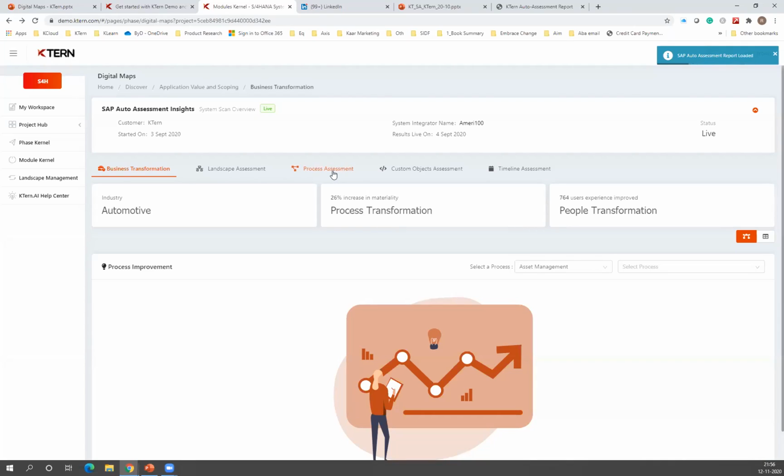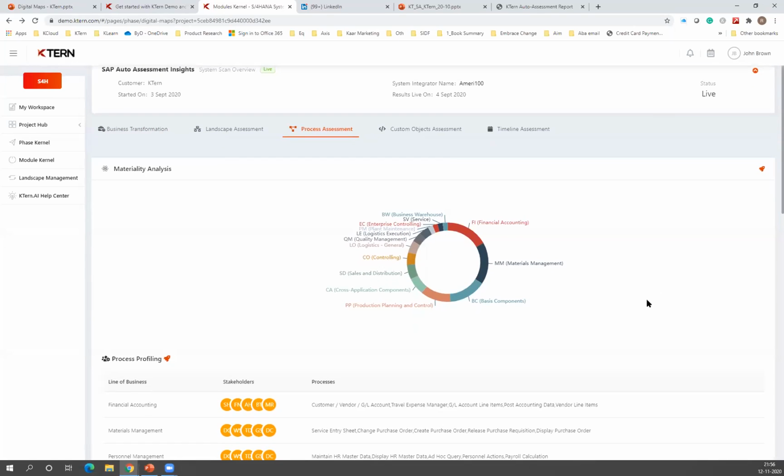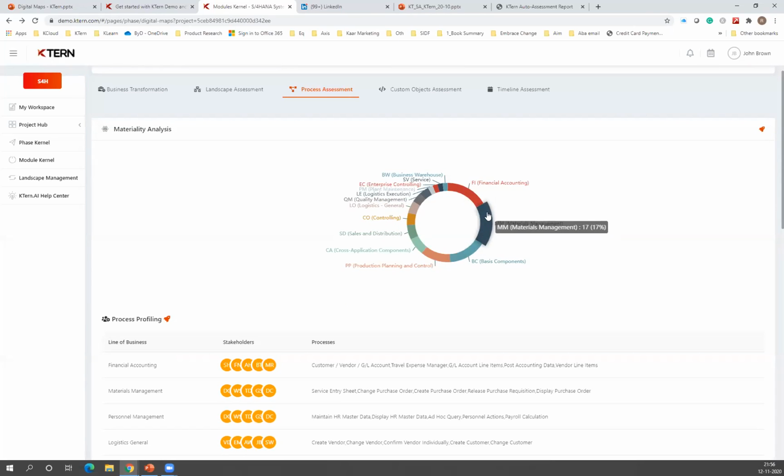I will move to the process assessment. This is the best part, or probably I will reserve the best part for the last. But this is something exciting that we do in terms of doing a materiality analysis of the different modules, or what you call a line of business. So we drill it down to the nth level, in terms of how the process is currently mapped in your system.